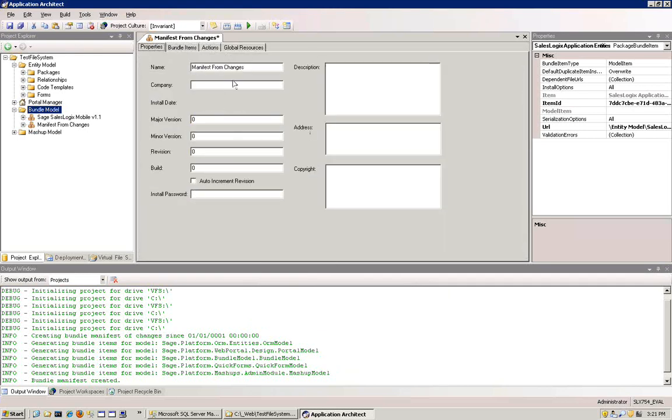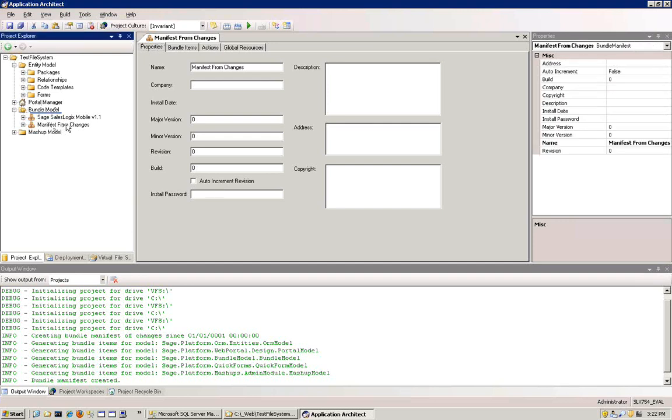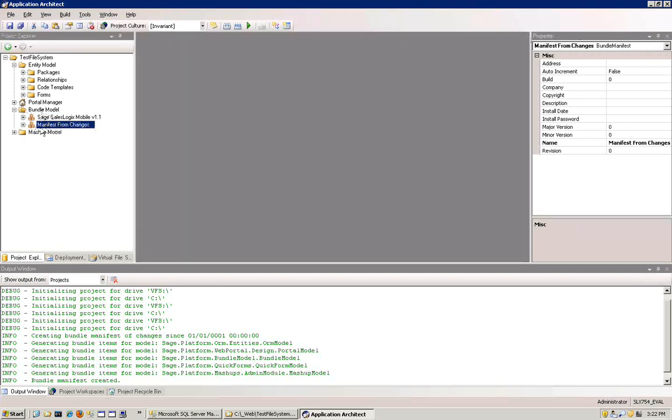So now that I've checked through everything, all we really need to do at this point is just save our bundle. And the asterisk goes away, so we know it's saved. And now in the bundle model, there is a manifest from changes listed here. So that's now available in the system.